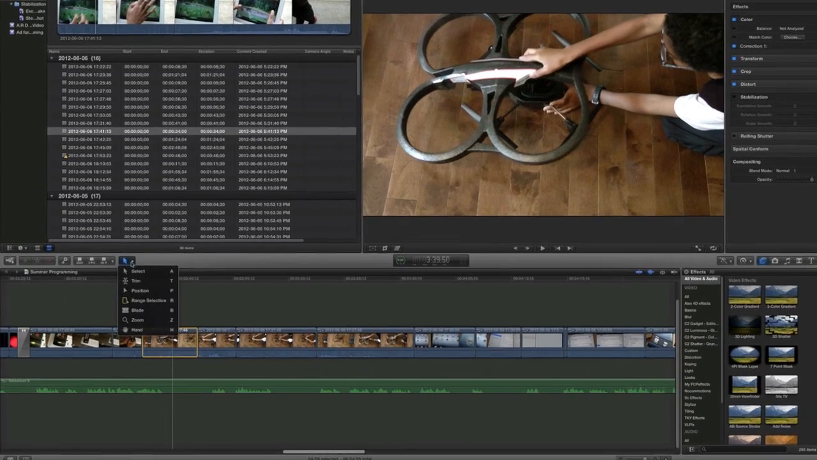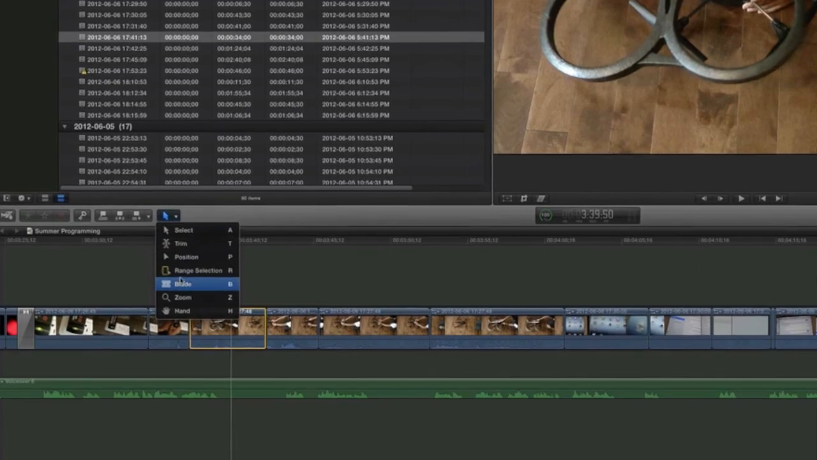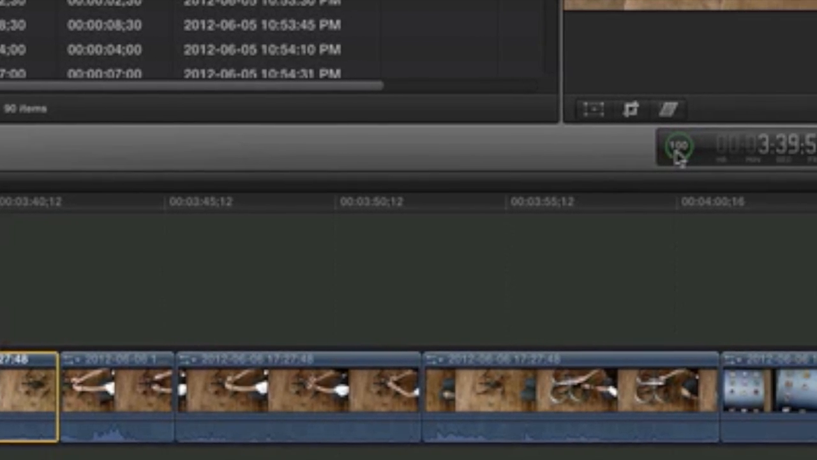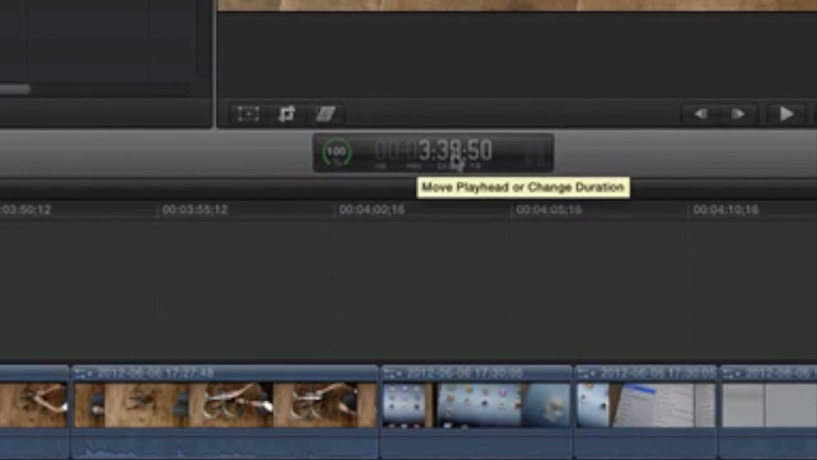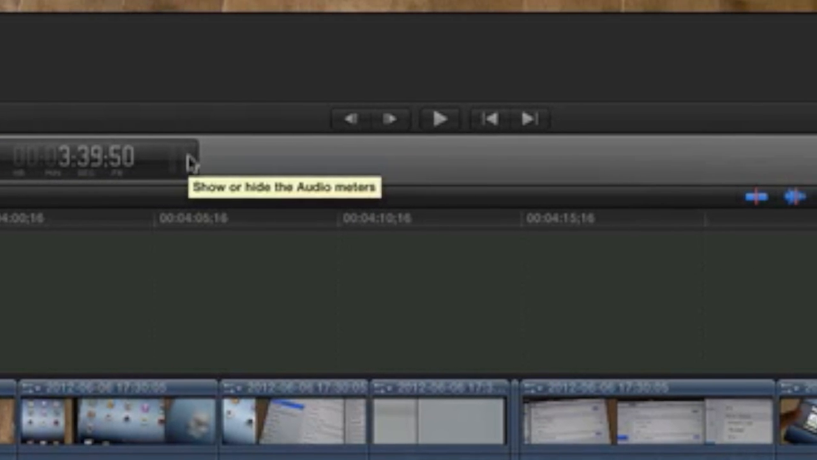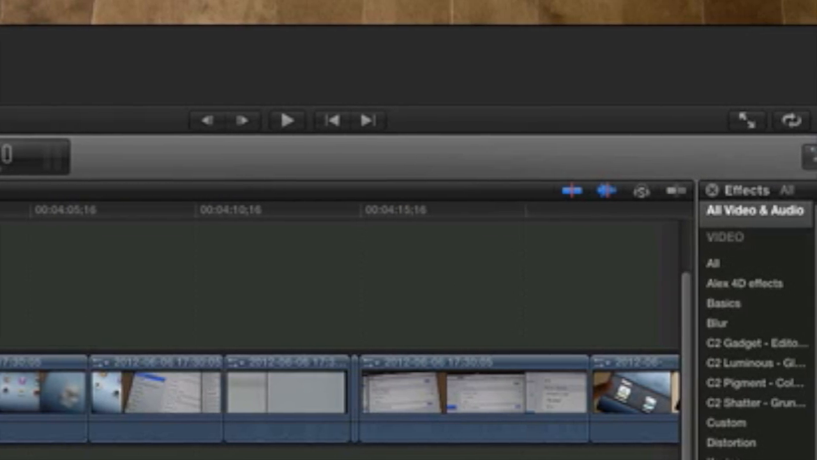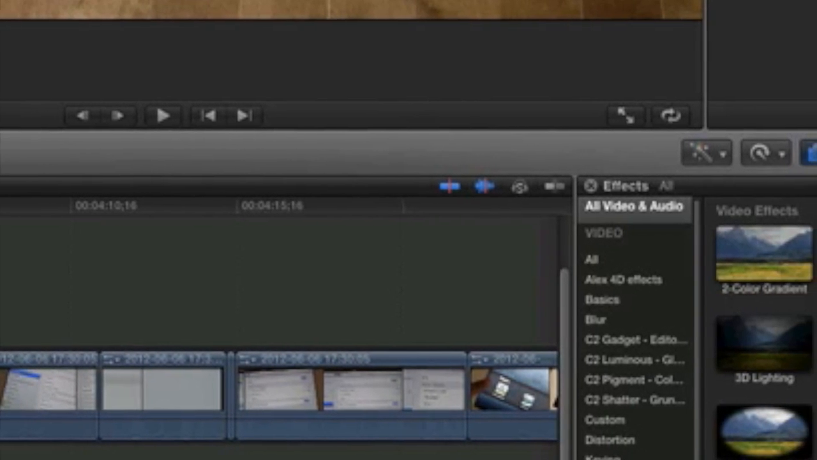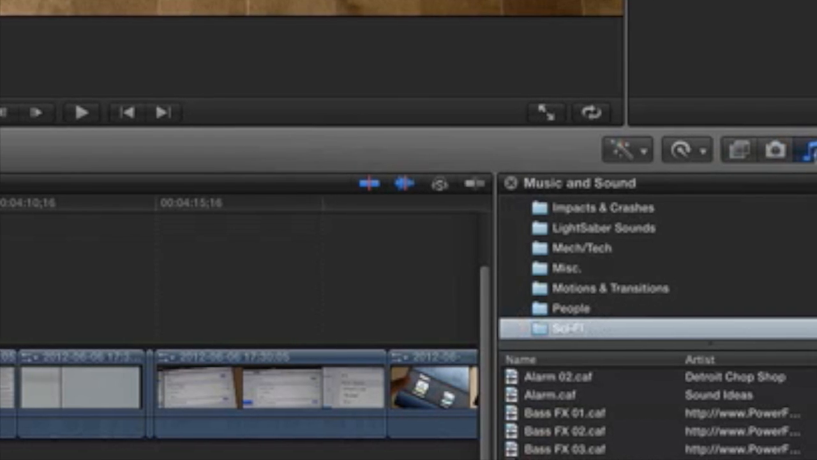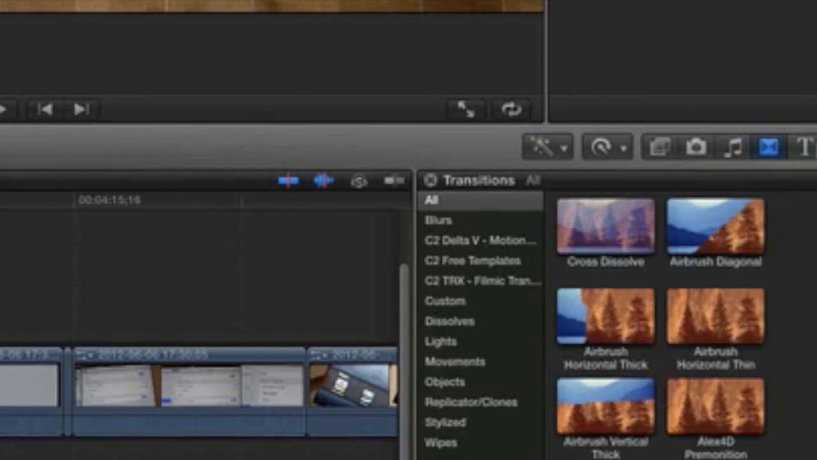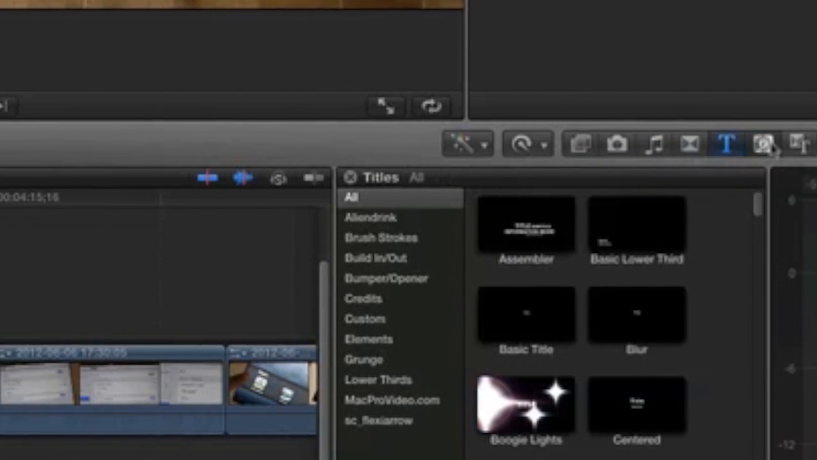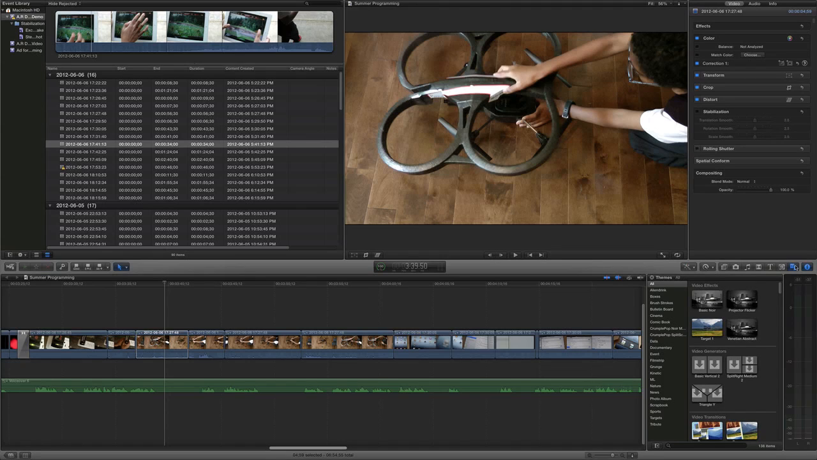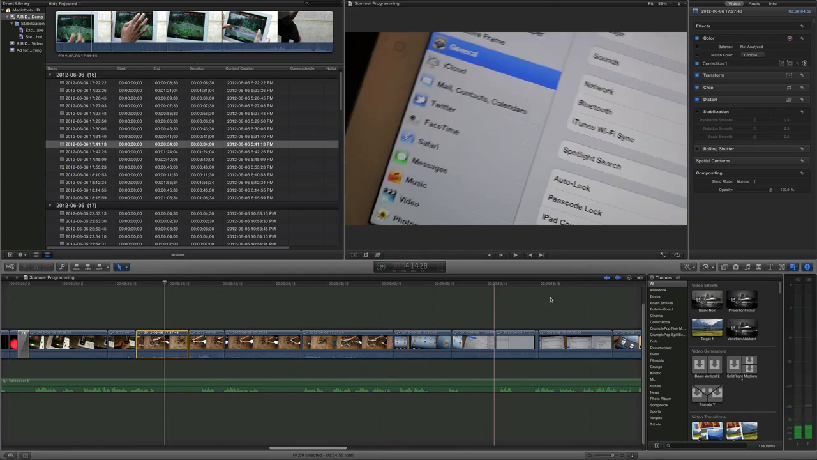Here we have our select tool, where we can select, trim, position, range select, blade, zoom, or use the hand tool. We have our background rendering tasks, our time, and our audio meters here. We have an enhanced menu, retiming menu. We have our effects, picture gallery, music, transitions, text effects, generators, and our themes. And that just about does it for that side of the screen.